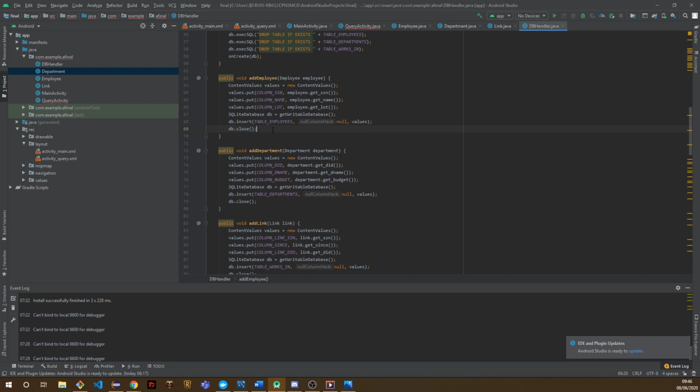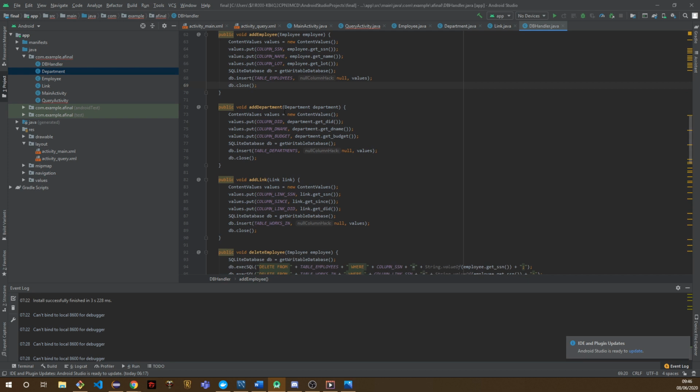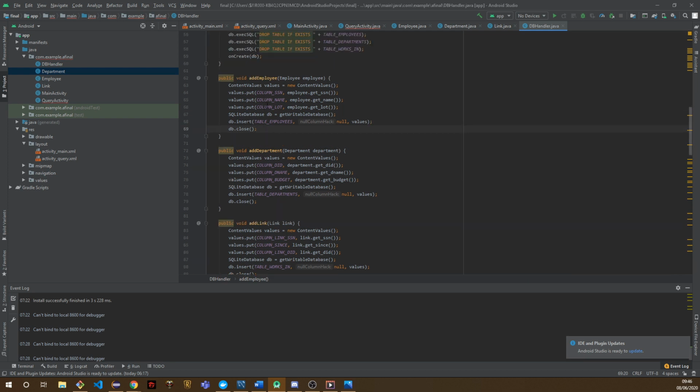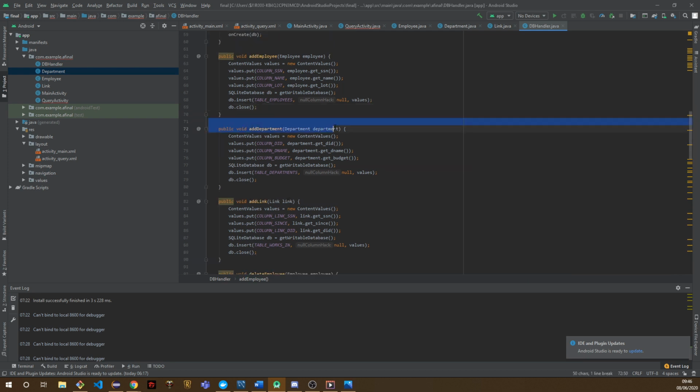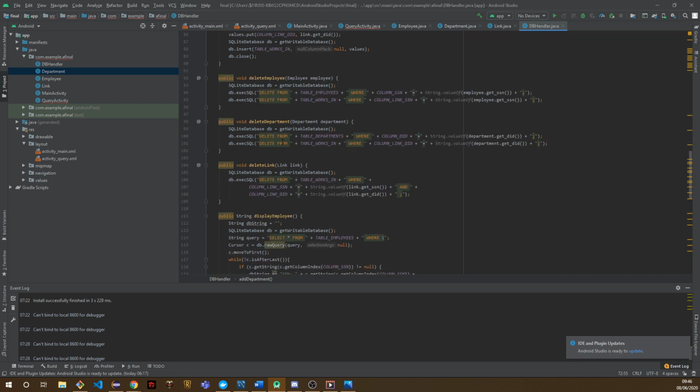So we said to the program that it's okay, we finish with this database object, you can close it and give us the memory back. We don't need to use memory for anything. So the three objects work the same. We give the given object, and we use the value of the object to feed the database. So we insert a new line.